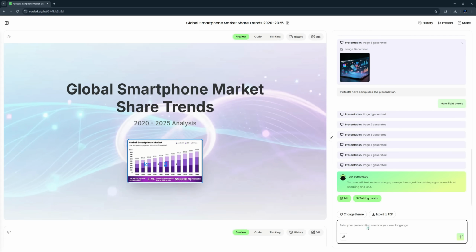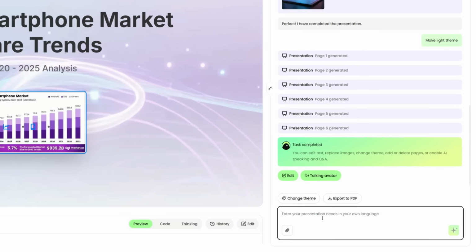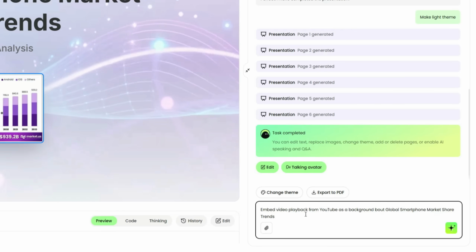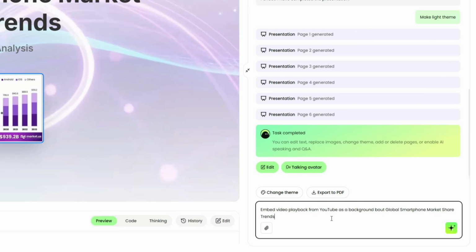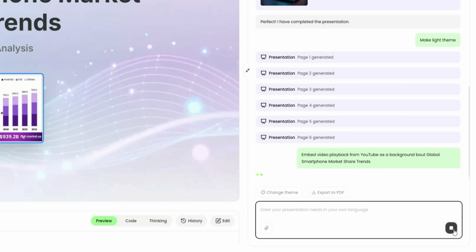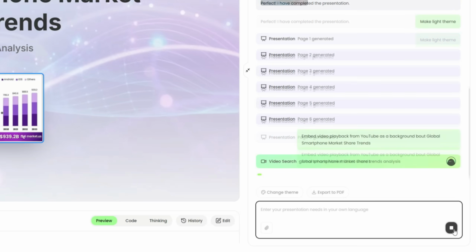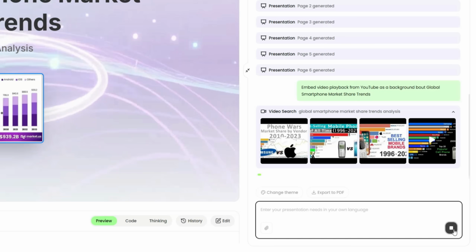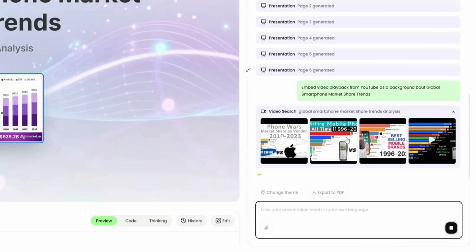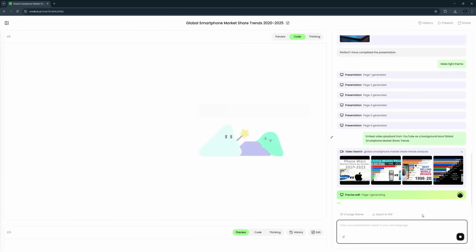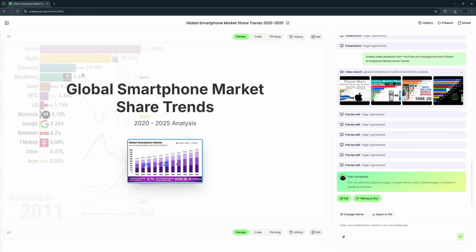Another amazing feature is that you can add a video background to your first slide. As I gave it a prompt like, embed video playback from YouTube as a background about global smartphone market share trends. After sending the prompt, Vox Deck will automatically find relevant YouTube videos and select the most suitable one as your cover video. As you can see, it has added a market share trends video to the first page background.